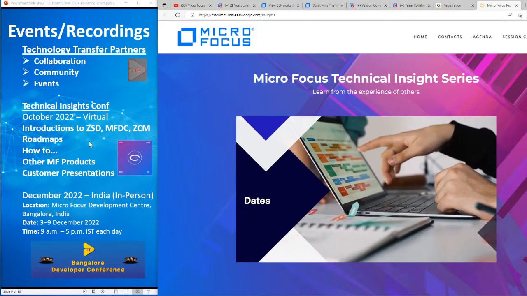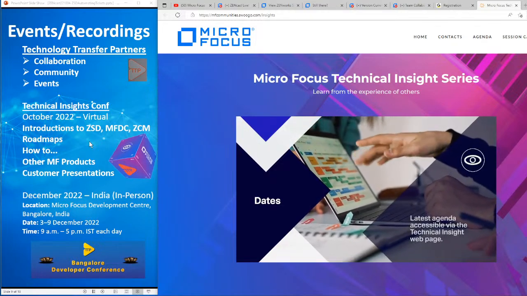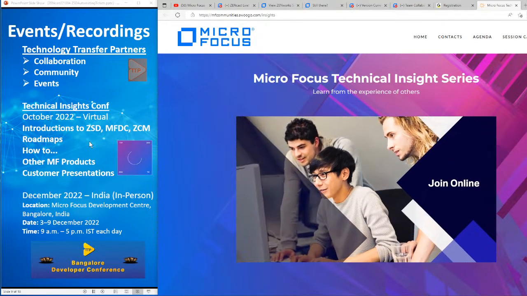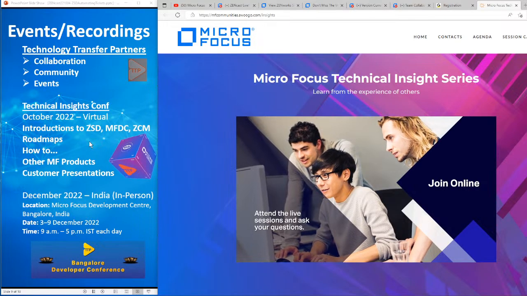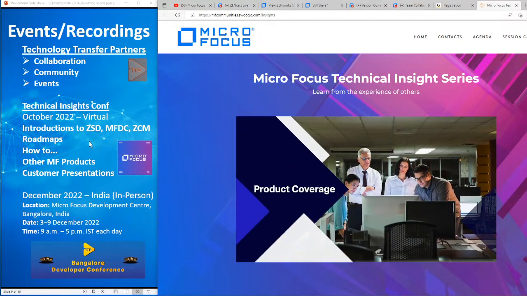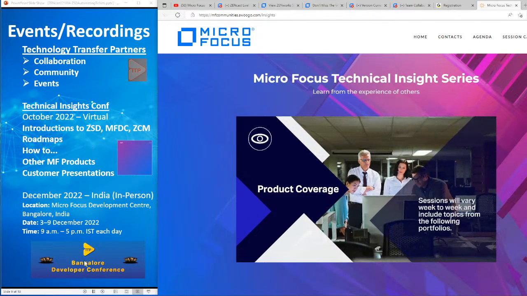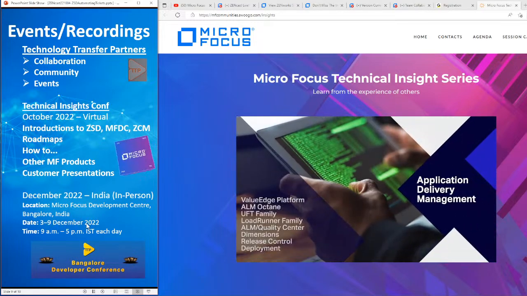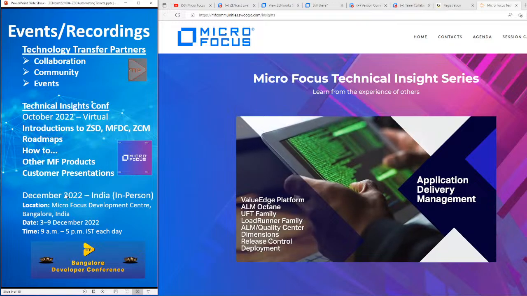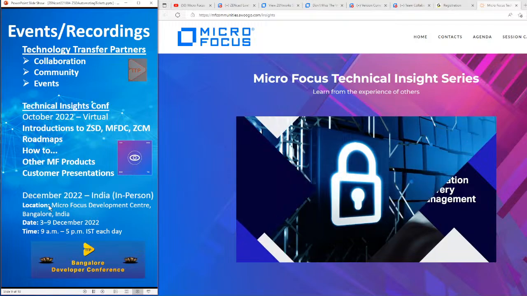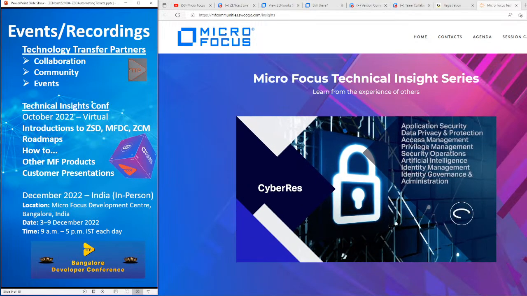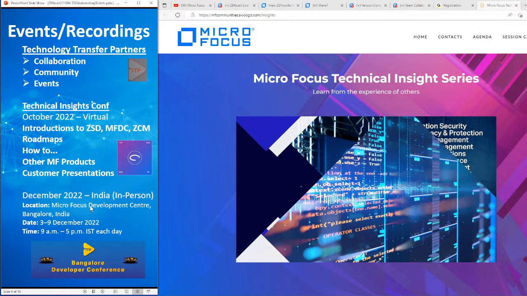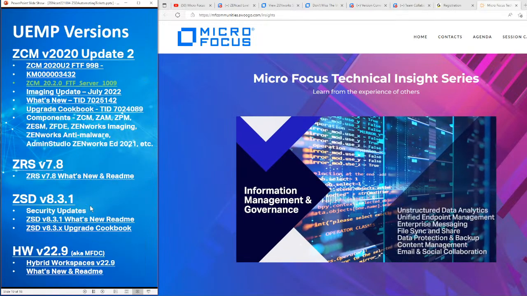Then in December, there's actually an in-person TTP conference in India, and I attended one a while back, about 10 years ago, and it was fantastic. And I'm getting nothing but raves this time as well. If you go to the Bangalore Developer Conference, you could see it out there. It's December 3rd through 9th, 9 to 5 p.m. I don't have the link in this particular presentation, but I'll put it in the comments once it's posted. So if you're listening to this, go to the comments. You'll be able to see the India one as well.